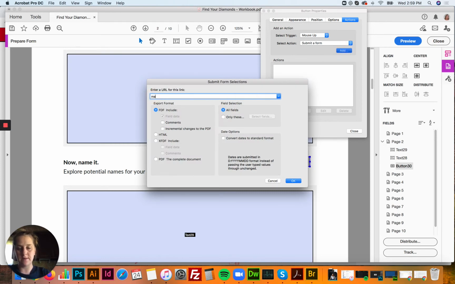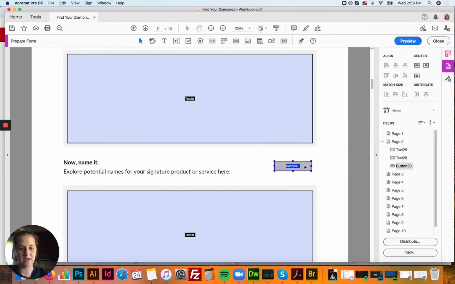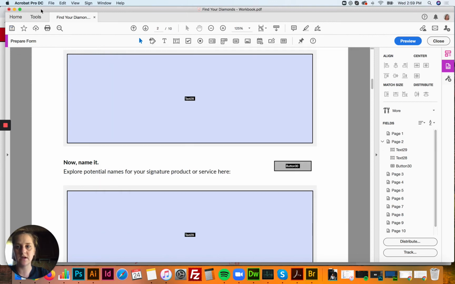So here we're going to add mail to, and then add the email address that you want it to go to. You can select your option here. I think I would do PDF, the complete document. I actually don't know the difference between what these are exactly, but it may take some testing to find the right format that you need. And then you're going to click OK and close, and of course, make the button look how you want it to and all that good stuff. Then when you're ready, you can save your PDF and you're good to go.